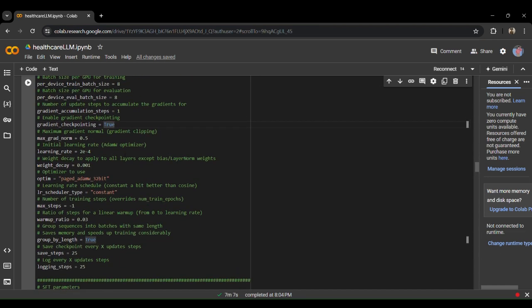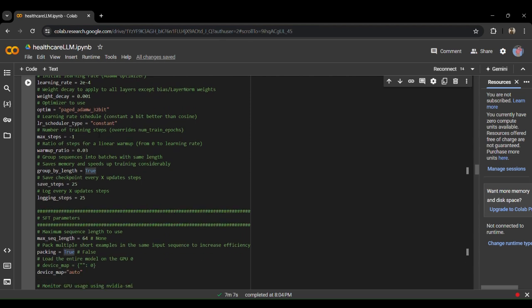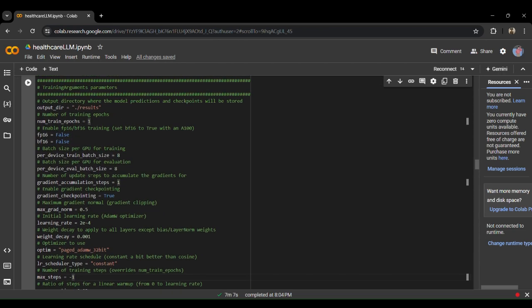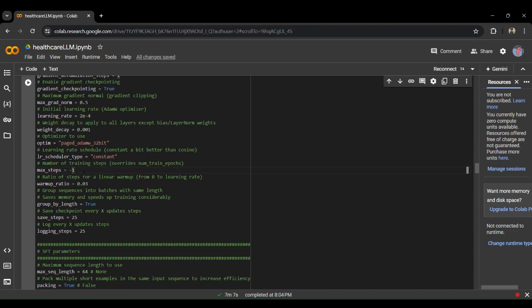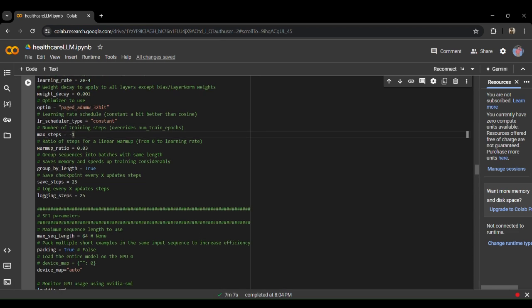So the optimizer we use is AdamW, and learning rate we set to 2e-4, and the weight decay 0.001, and this is the optimizer to use later for training. Paged AdamW 32-bit. The max steps is actually unnecessary because we already set the epochs to 1 just now, so we don't need to set the max steps. Therefore we set to -1. The warm-up ratio 0.03.